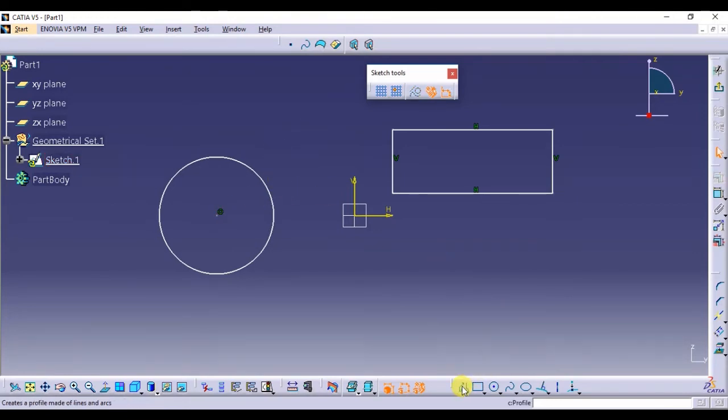Similarly, you can make a lot of geometry using the basic shapes, and there are even advanced tools to make different types of geometry in this toolbar. So we'll be dealing with them specifically in the coming videos.